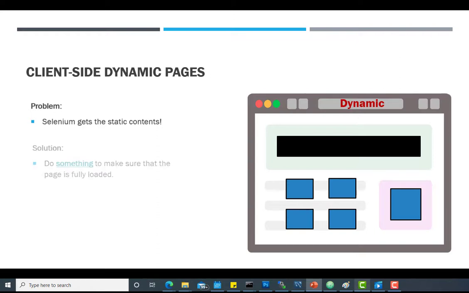So I will show you a few techniques to make sure that the page is fully loaded before you try to get it by Selenium. Actually, we do something like having the Selenium wait or click on a button or scroll down the page. Then if we get the contents, we will have the proper web elements.